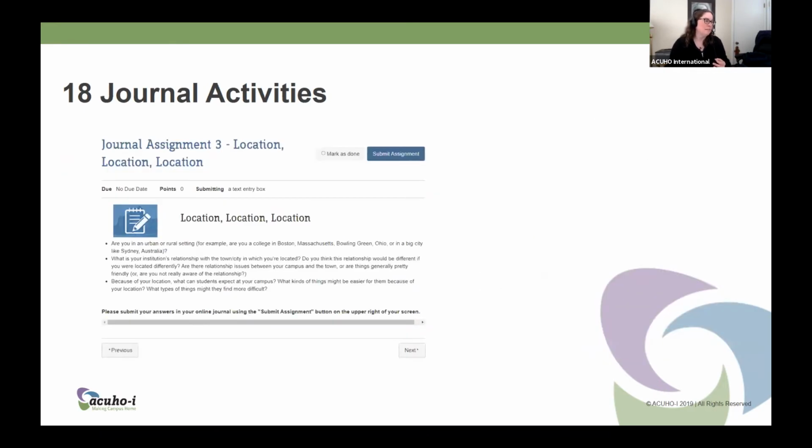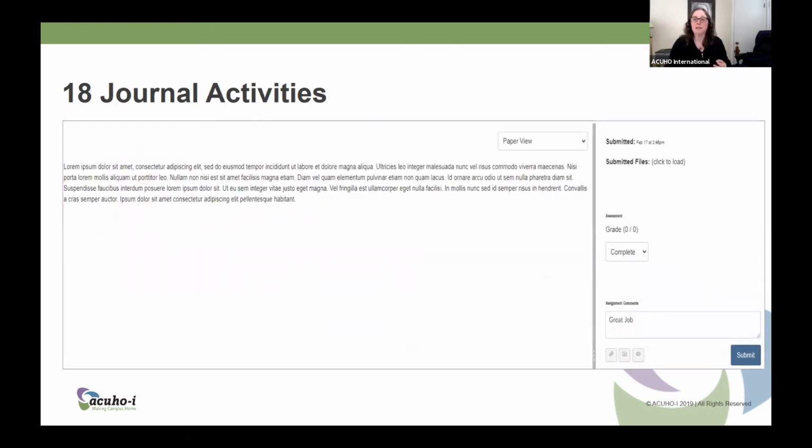It's submitted online and goes into the gradebook, even though they're not graded, but it's there so that you can read the responses. And obviously I have some gibberish filled in here. It's not an actual journal assignment, because I wouldn't want to put someone's actual work up there, but I just wanted to show it as an example.